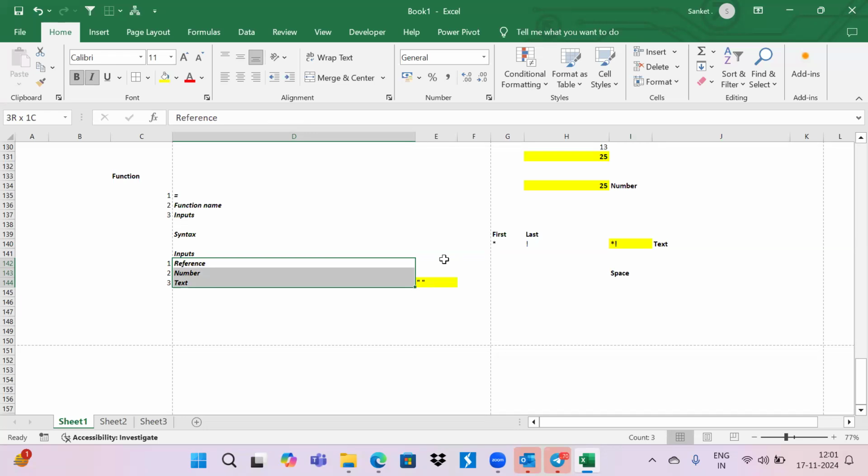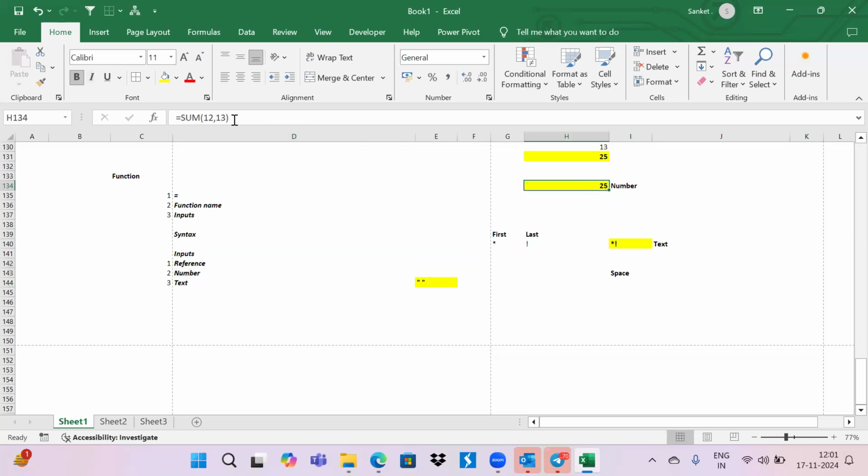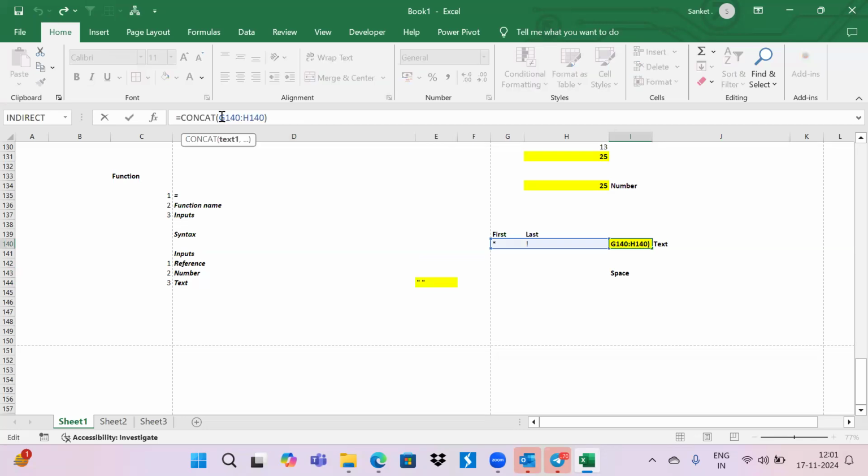Okay, cool. So sometimes you may have seen that a dollar sign is added, right? Again, these are references, and these references are again absolute and relative. That is a separate but much more important concept.